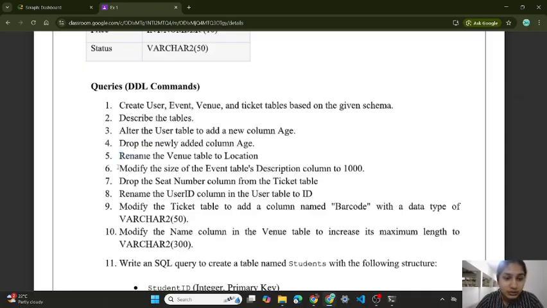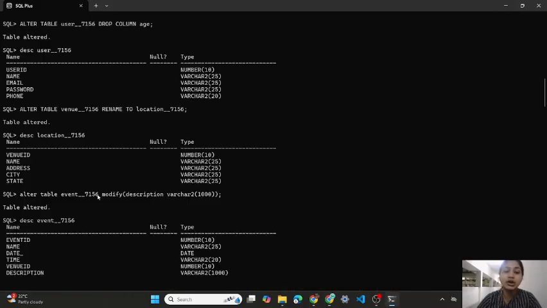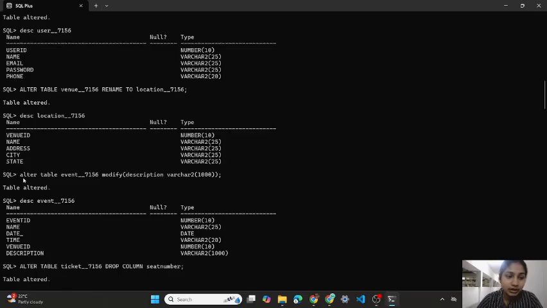Then the sixth question is to modify the size of the event table's description column to 1000. So the event table which we created in the first question should have its description column modified to a size of 1000. So the description column should contain the range of 1000. For that I'm giving the command alter table event 7156, the event table name, and it should be modified. So I'm using the modify keyword here, and description varchar 2 of 1000. So the description column should be stored in varchar 2 with a range of 1000.